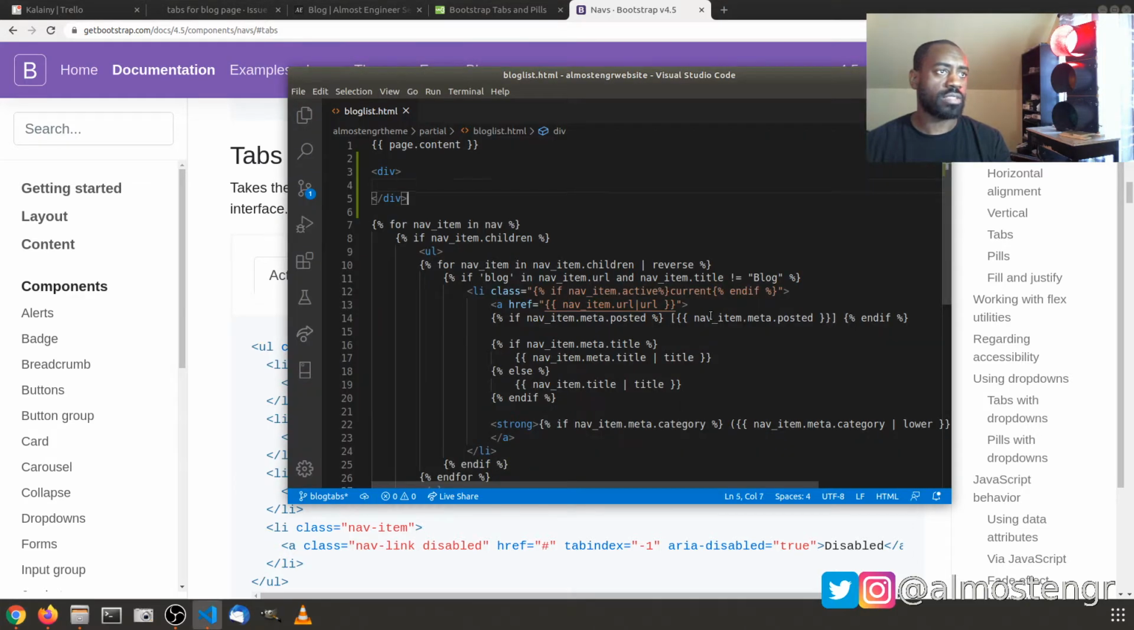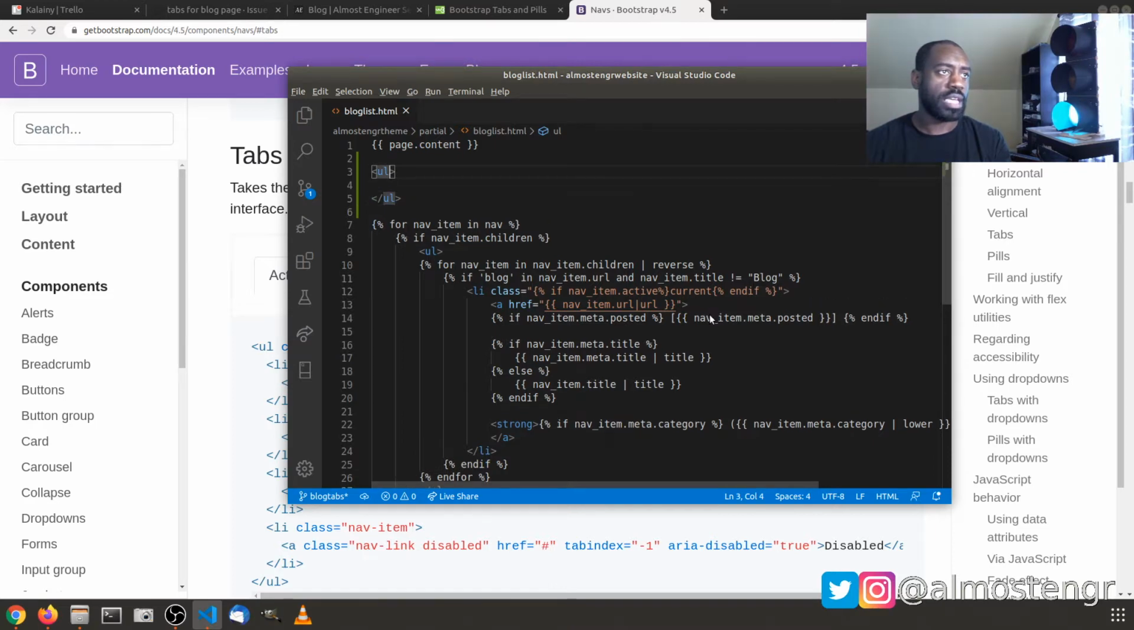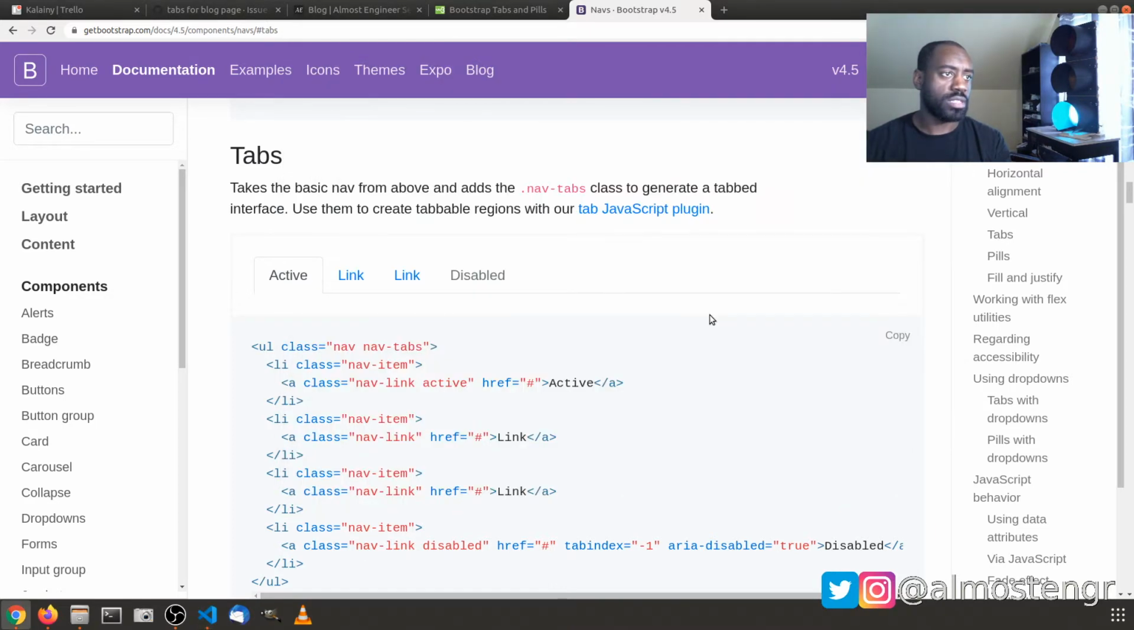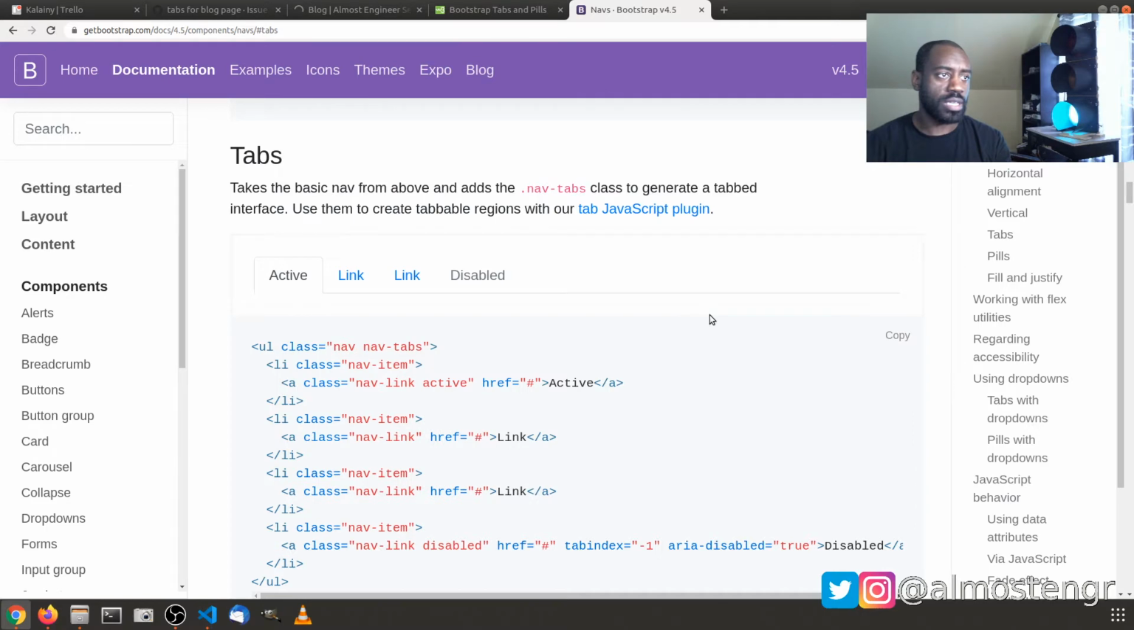Actually, I don't need this div. I need an unordered list. And with this unordered list, I need a nav class and nav-tabs. All right. And I want to have 3 items in my list.